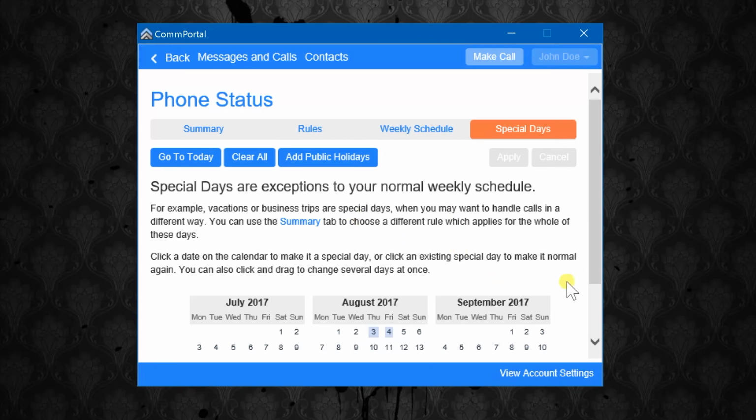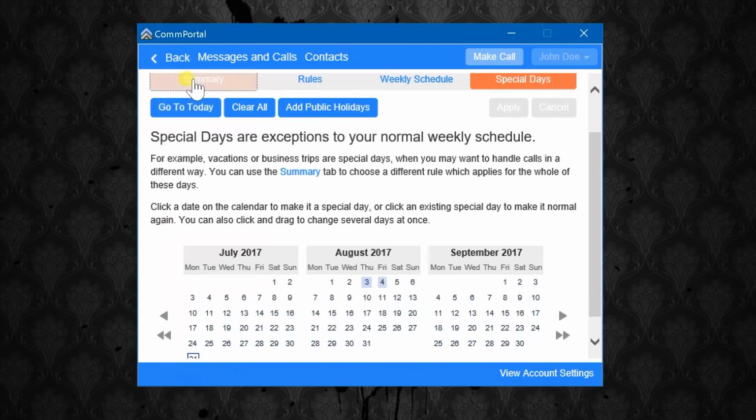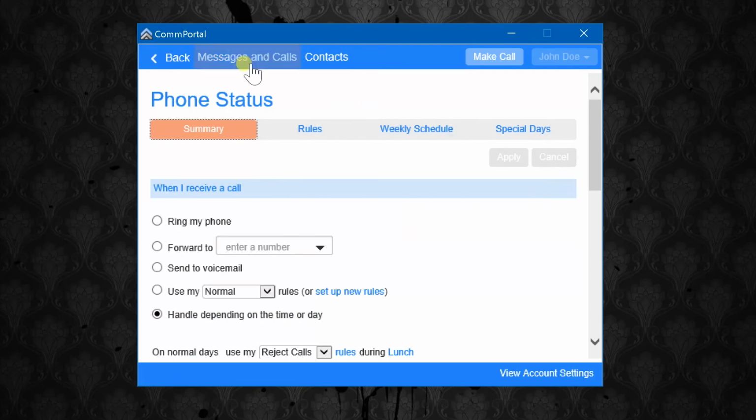And then of course, if you get to where you're moving around on the calendar a lot, you also have this go to today, so that way you zoom back to where you're at. And that is the call manager. So now let's go back to the dashboard.